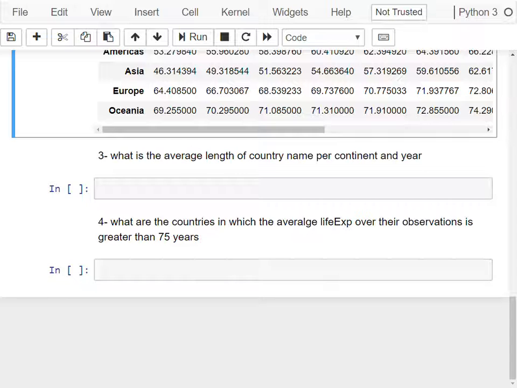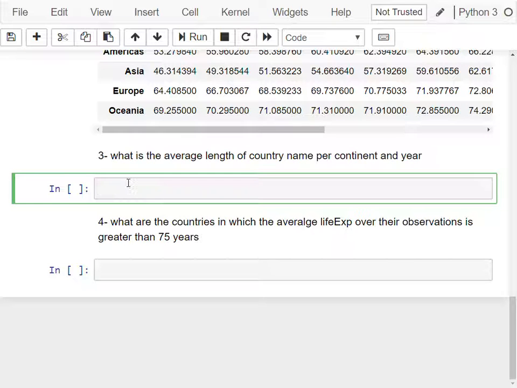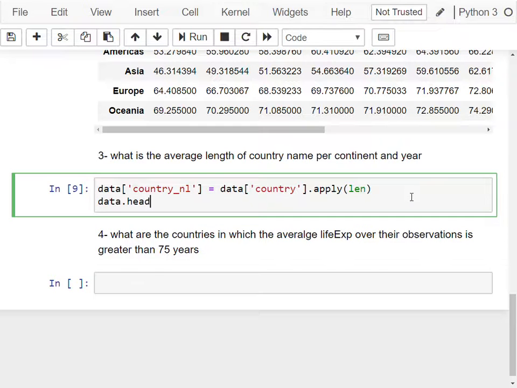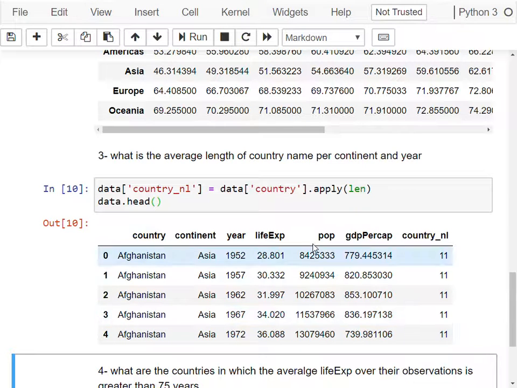So there are two approaches we can take. We can create another column here called country name length. Let's call it country NL. So I'm just going to take data country and then apply len. Now data.head gives us an idea, so we can see the country NL.